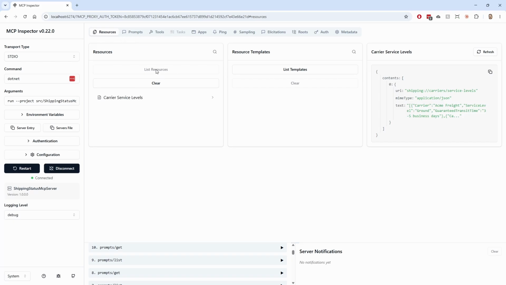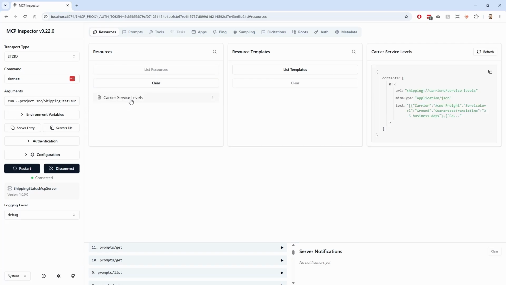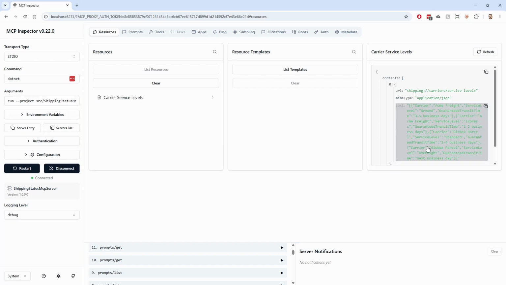In this particular case, for resources, you can do list resources. Clear that out and rerun it. We've got carrier service levels as part of the information. And remember, with resources, that's read-only information that's made available to your AI agent. In this case, we're just providing information about shipping carrier service levels. Acme Freight has ground and other information here. It's JSON information. Everything is in that JSON protocol format.